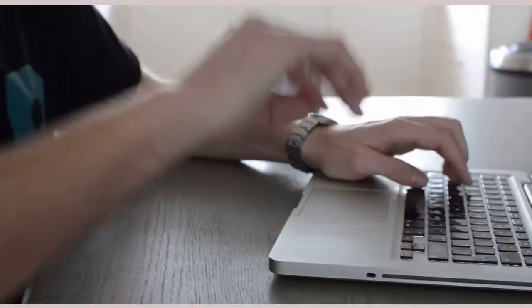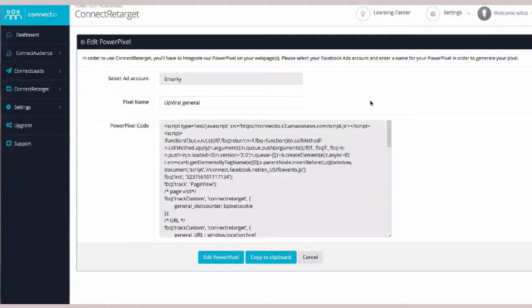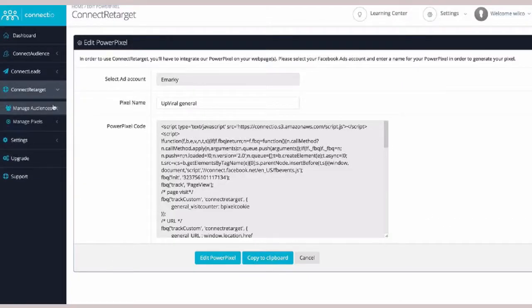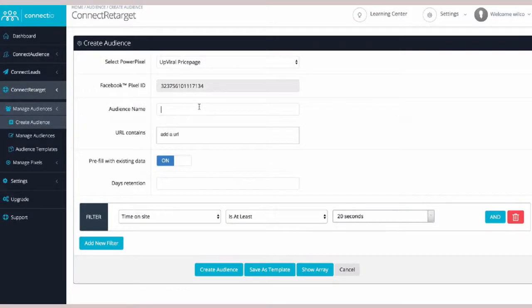Using Connect Retarget, you're able to retarget your visitors based on their behavior on your site, bringing the possibilities of retargeting to a whole new level. Here's how it works. First, you copy paste the Connect Retarget Power Pixel onto your website, which works on any website platform out there. Connect Retarget will then automatically capture all the behavioral data of your visitors and send that over to Facebook. And from this point on, you can then retarget your audience based on things you never imagined were possible, which you'll be doing using our intuitive and easy to use drop-down interface. Simply select your Facebook ads account, enter a name and URLs to target, and select the segment of your audience that you'd like to reach.